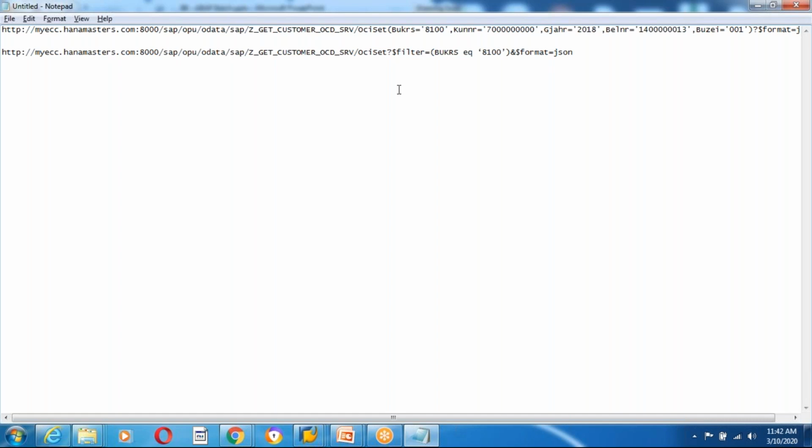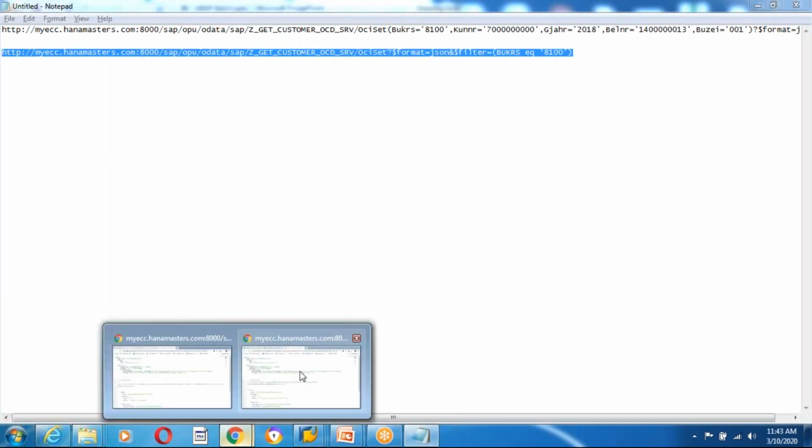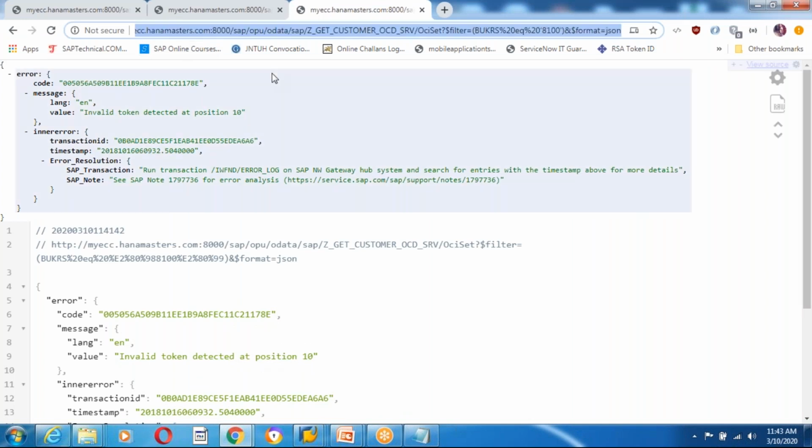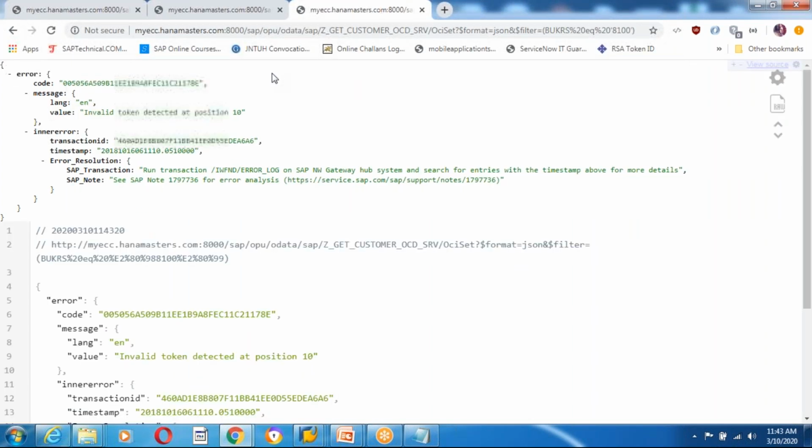Okay, or else we'll do it like this. We'll put dollar format equal to JSON first, and finally delete. See, question mark dollar format equal to JSON and dollar filter equal to BUKRS, which is equal to 8100. Guys, maybe we can take this. If it is working successfully, then maybe we can put that statement. Control V and enter. So invalid token detected at position 10.